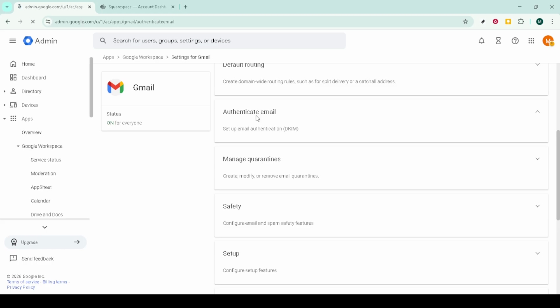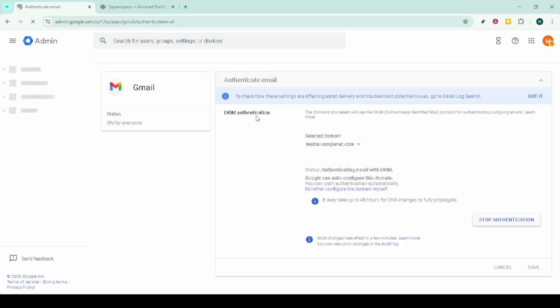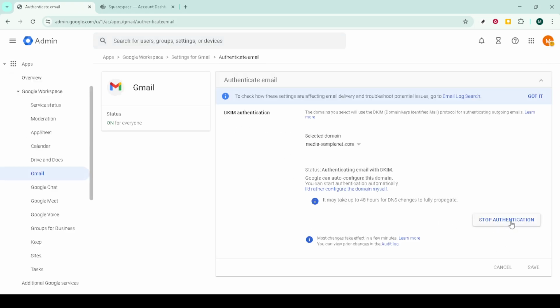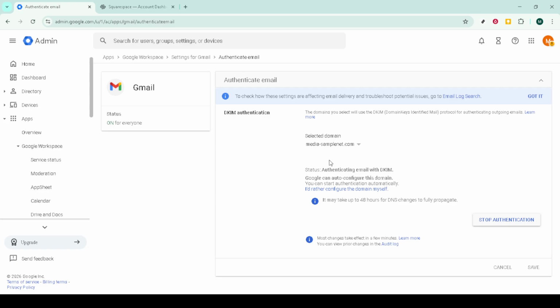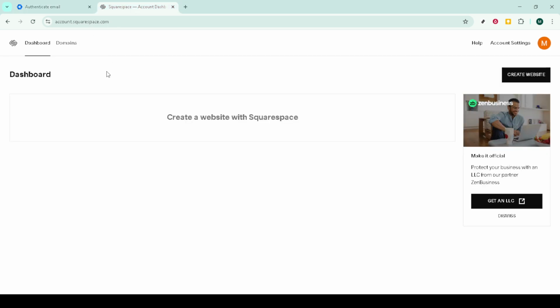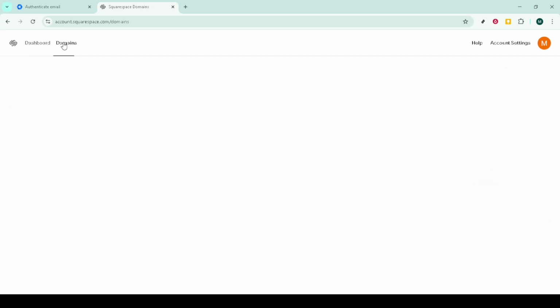In the host or name field, paste the host name you copied from the admin console. In the value or TXT field, paste the full TXT record value exactly as shown. Tip: some DNS providers automatically append your domain to the host name. If you see your domain already added, don't duplicate it. Also, leave the TTL at its default unless you have a reason to change it. Save the new TXT record.